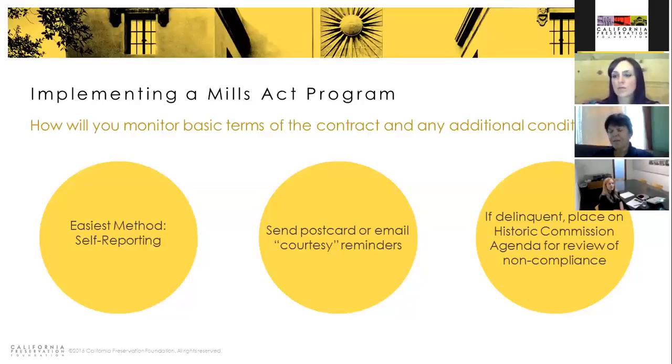We also had that if they were delinquent, in other words, if they didn't meet their timeline of what was required at the 2 or the 4, we would tell them that if we didn't hear from them, we would put them on the Historic Preservation Commission agenda for review of possible non-compliance. In other words, these are the conditions that are in your contract. You're not complying with the time frame. So we're going to have the Historic Preservation Commission look at your contract.